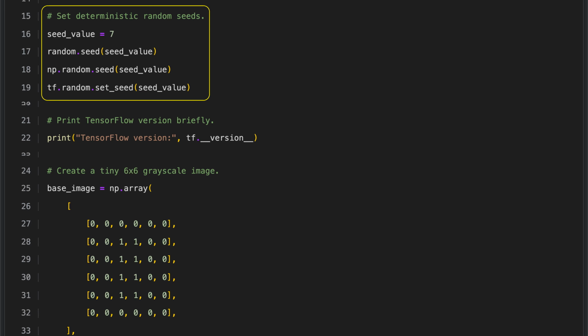We set a fixed seed value to make random operations produce the same results every time the code runs, which is essential for reproducible machine learning experiments. This involves setting the seed for Python's random module, for NumPy's random number generator, and for TensorFlow's random operations. Using the same seed across these libraries ensures that random numbers, neural network training, and other computations behave consistently between runs. This controlled and predictable randomness makes debugging easier and helps verify that results are reliable.